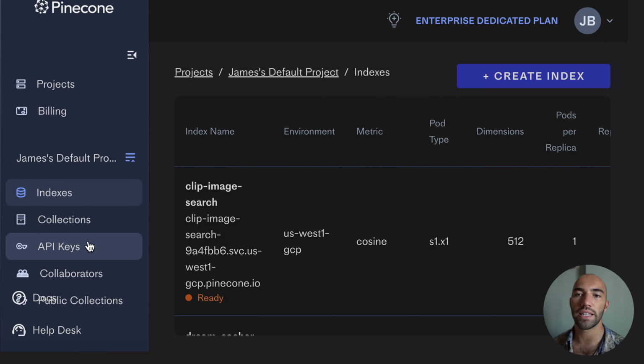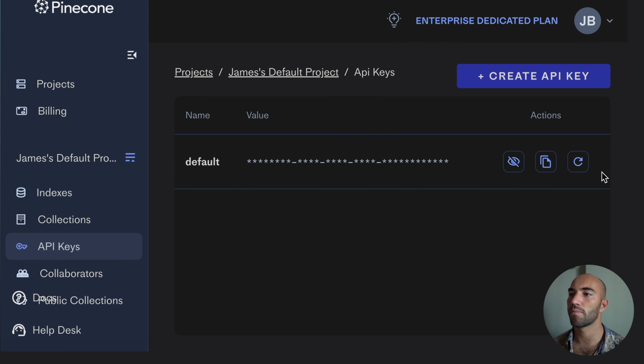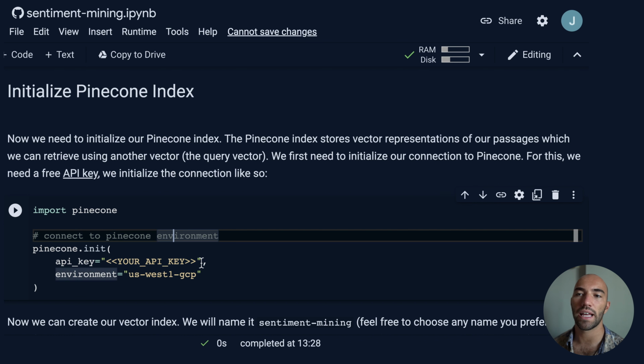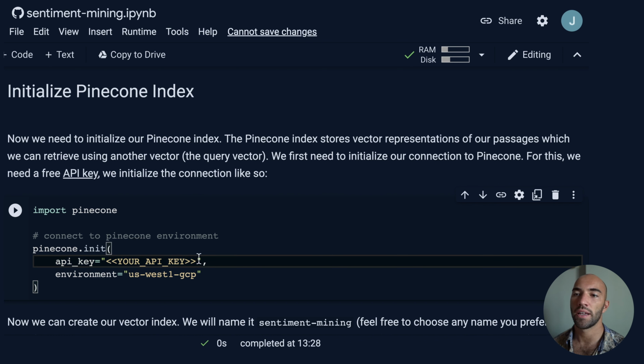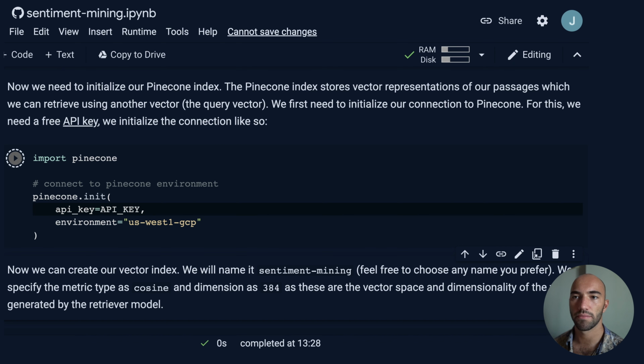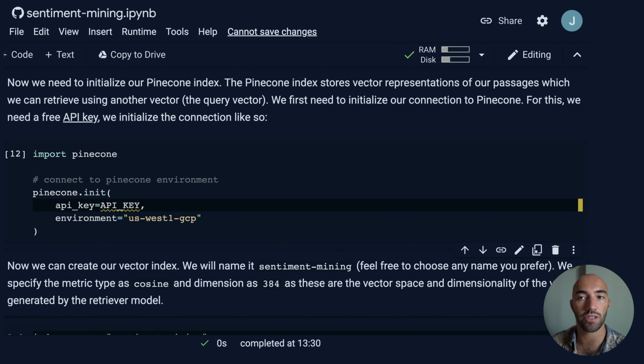But what we do need is to go to the API keys here. We need to go to copy key value, and then you'll just copy that value into here. Okay, and that is your personal API key. Now for me, I have stored that in a variable called API key. So I will run that, that will connect, and that initializes our connection to our Pinecone project.